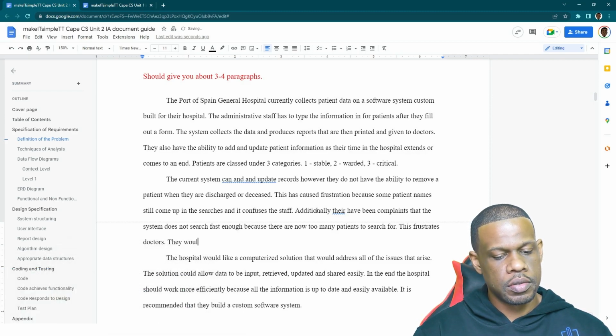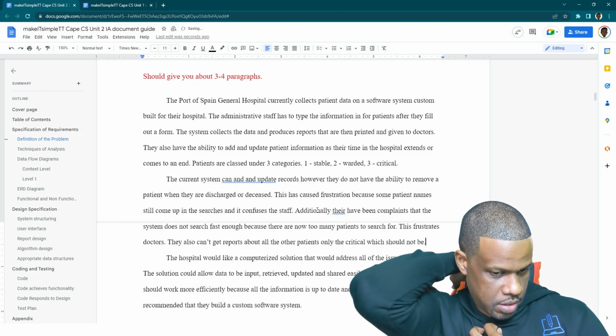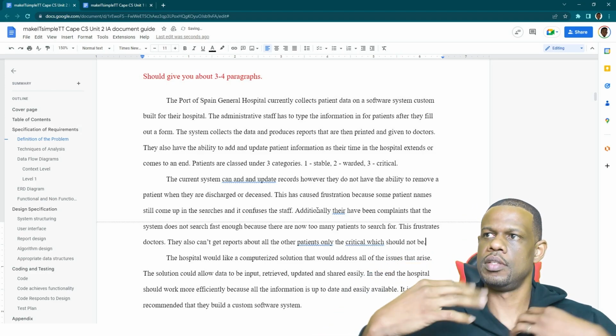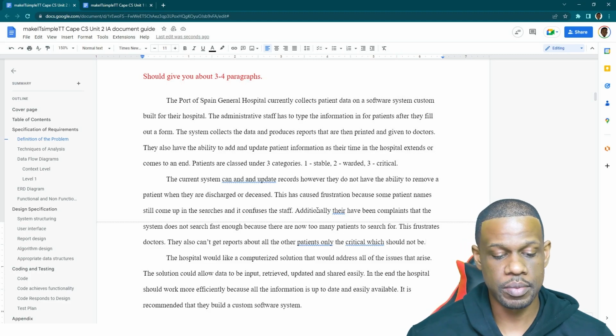They also can't get reports about all the other patients, only the critical, which should not be. Alright, cool. So we kind of pointed out, okay, we understand that the system is in place, we understand that it's currently working, but there are some deficiencies.